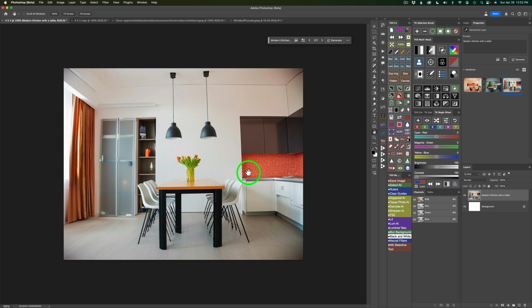Now, let me show you a new cool feature. Let's say you see these flowers right here. Let's say we want to change this to a different flower arrangement and vase. So what I can do is grab my marquee tool and I'll make a selection, something just like that. Now, this is new.